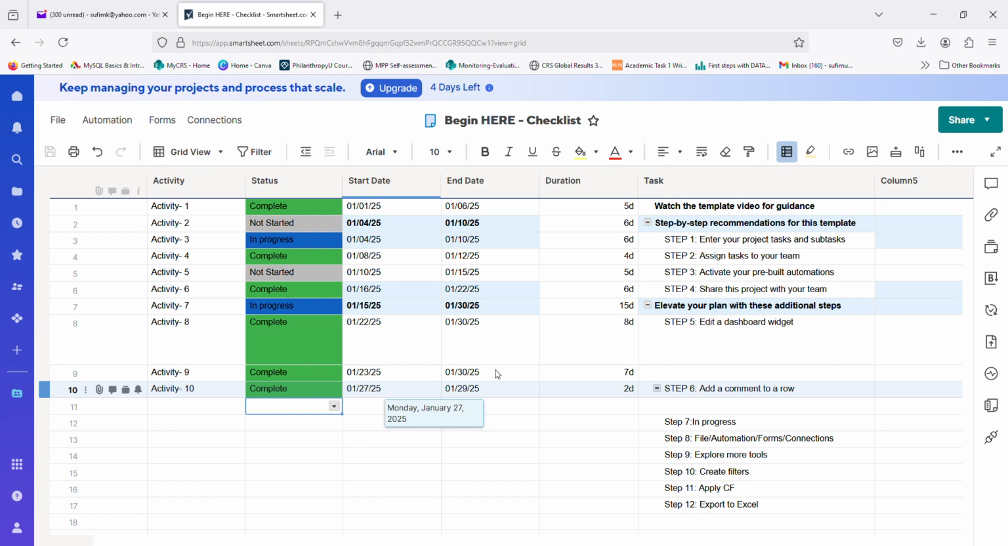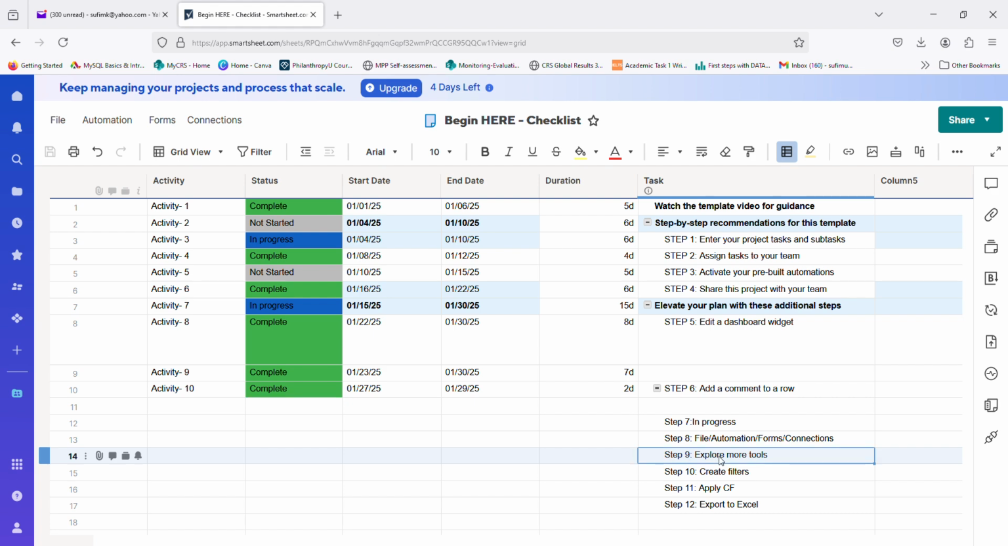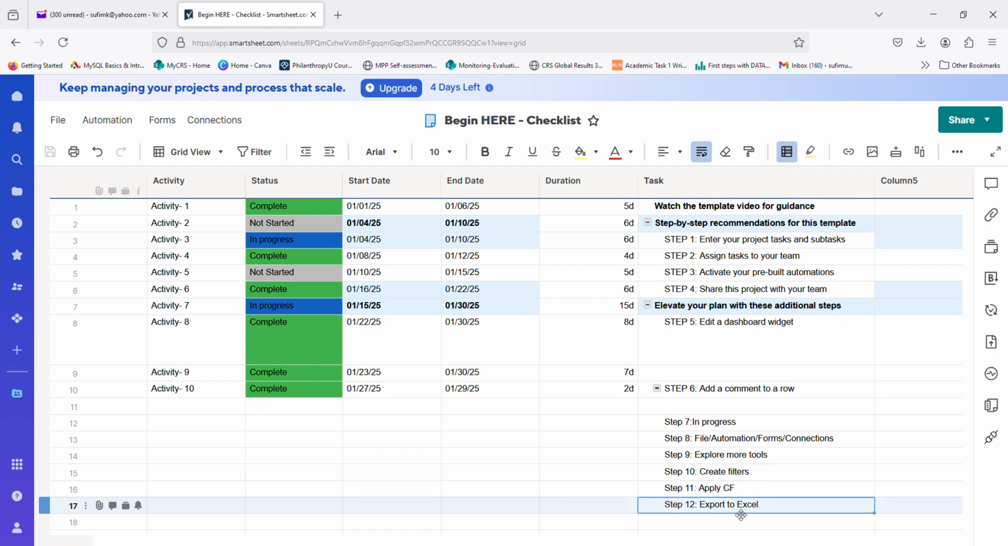So in this video and in the previous video, we have seen how to add additional status, like for example in progress, how to use more tools, how to create filters, how to apply conditional formatting, and how to export. So if you want to actually use those things, you have to go and practice them.